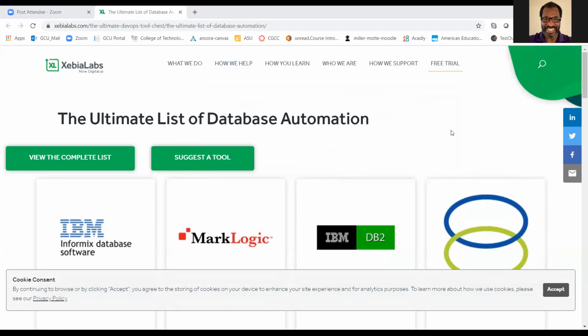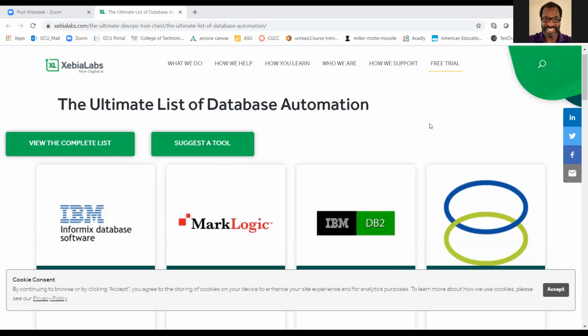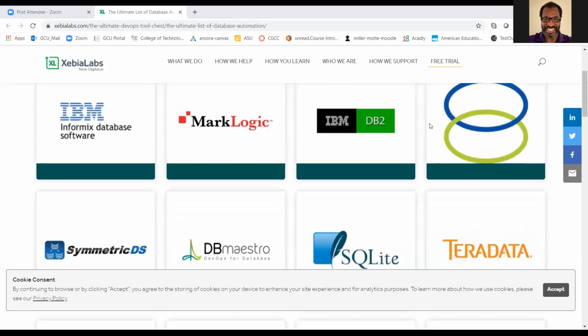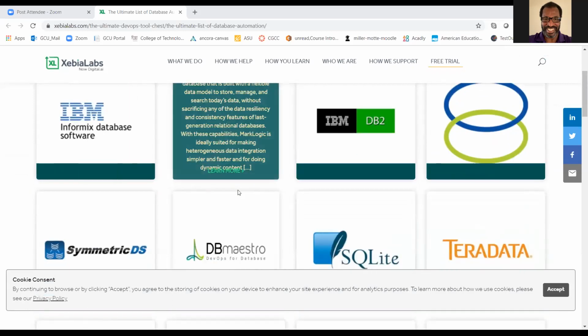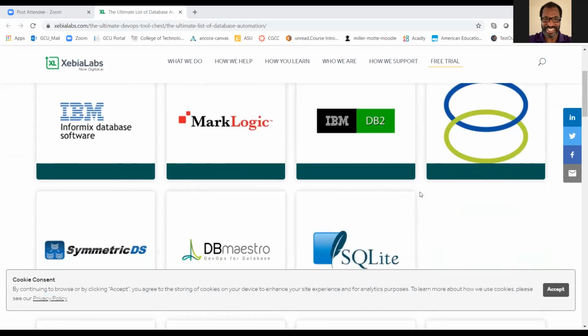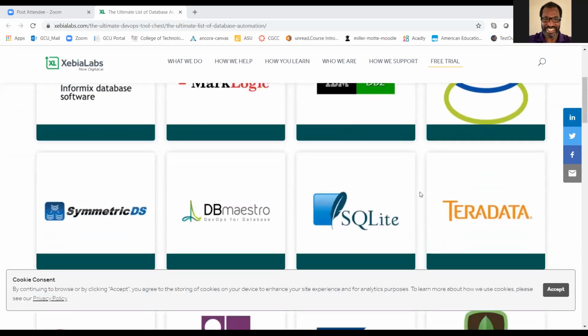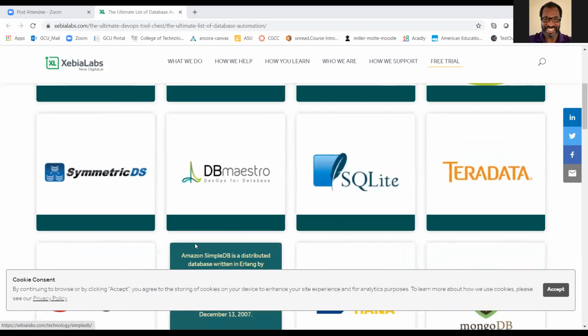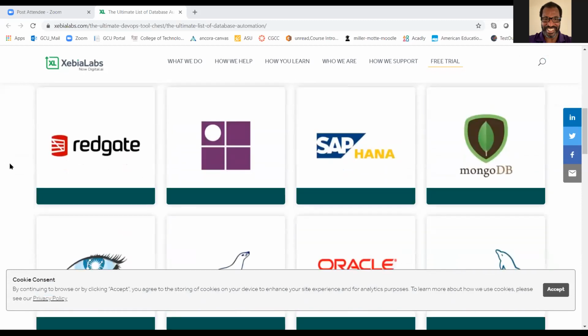But I just wanted to go over a few of these and provide an opportunity for all of you to research them. You can go to this site. There's several sites that you go to. It's like IBM Informix, MarkLogic, IBM DB2. All of these, some of them have been around a while. Some of them are very new. SQLite, DB Maestro, Redgate, SAP. I'm pretty sure you've all heard of SAP. Its automation now is just tremendous as far as enterprise and the business model.